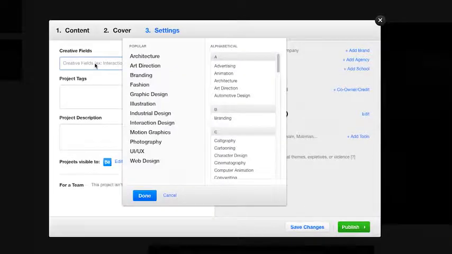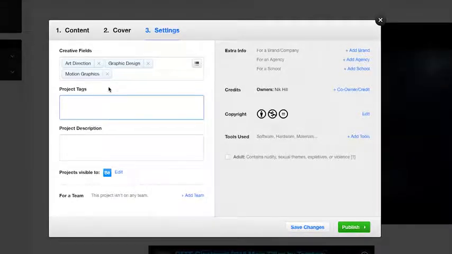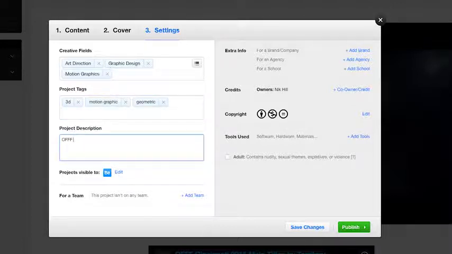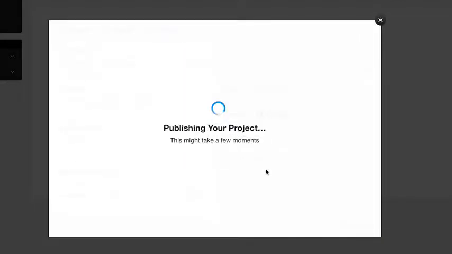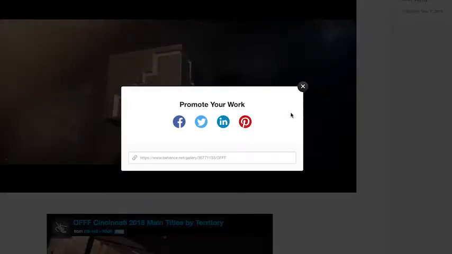You can then categorize it under various creative fields, like art direction, graphic design, and motion graphics. Add project tags like 3D, motion graphics, geometry, whatever you feel is right. Give your project a brief description, and then hit Publish. And you're all set. You can now share your work with your peers and get feedback from your friends and industry professionals.